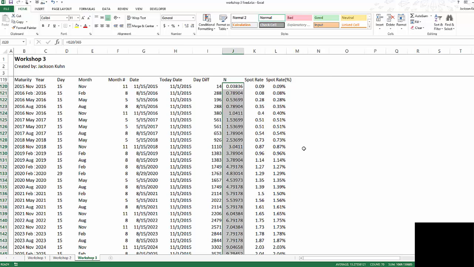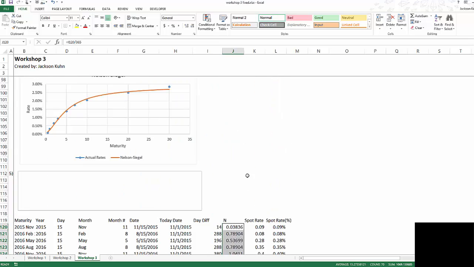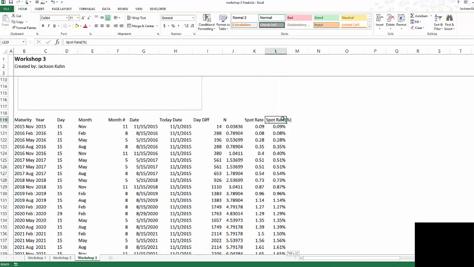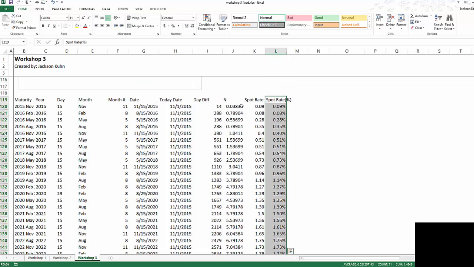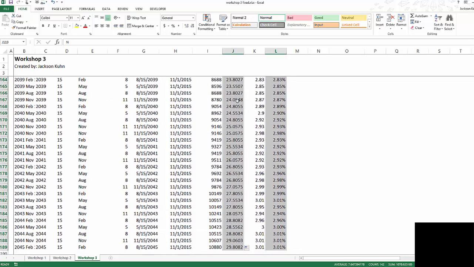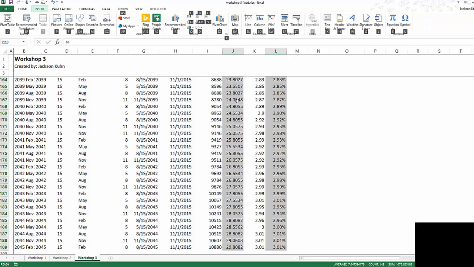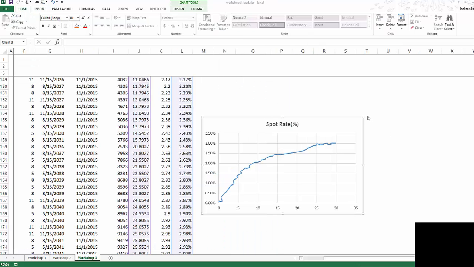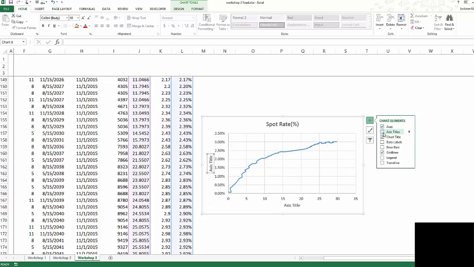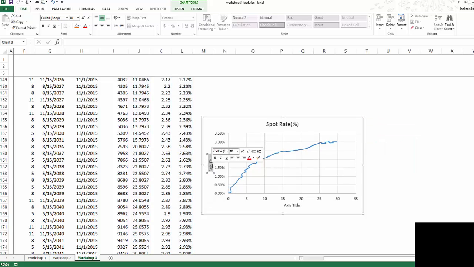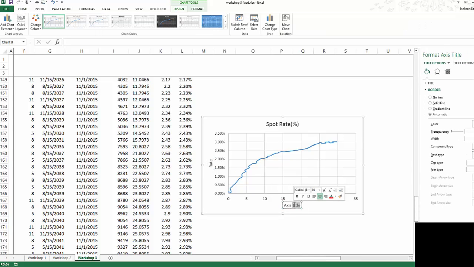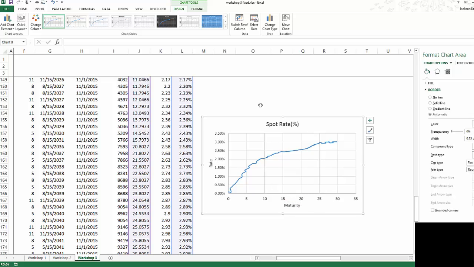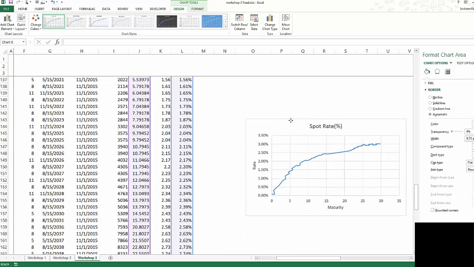So now we're going to graph our spot rates against our n. This down, select that, our spot rate and n, and we'll insert a graph, Alt N D, scatter with smooth lines. So now we're going to add axis titles to this. So our y-axis is our rate, and our x-axis is maturity. This so it's nice and clear up here.